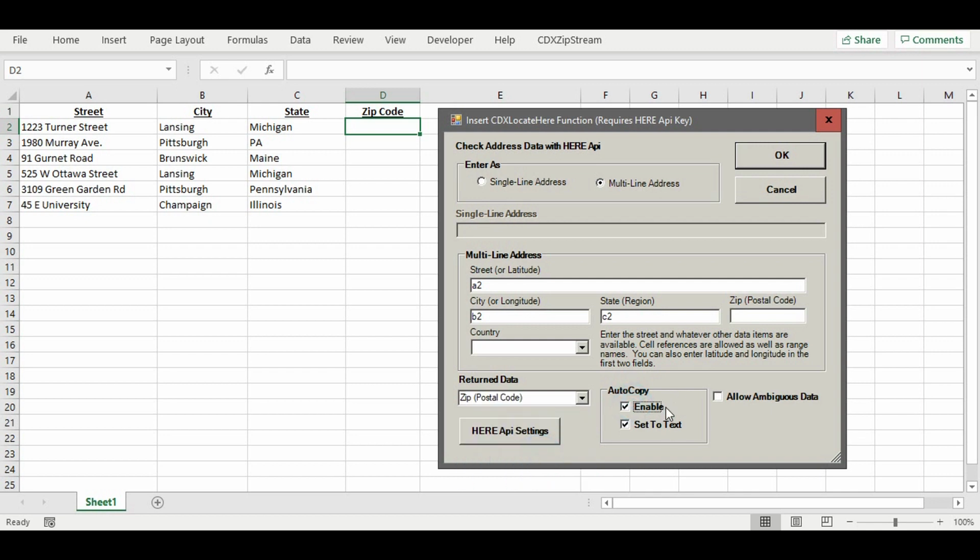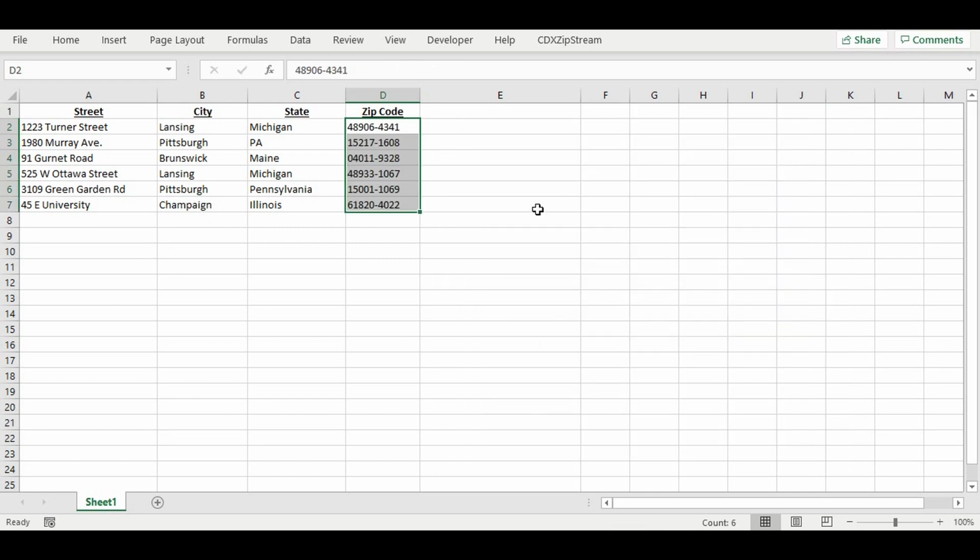Make sure autocopy is enabled with set to text. Check the ambiguous flag to allow medium confidence results, and then click OK. This will return the zip codes for the list. Note how HERE is able to return zip plus 4 for US addresses.